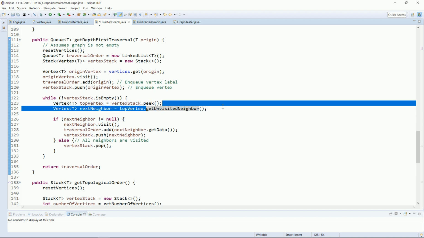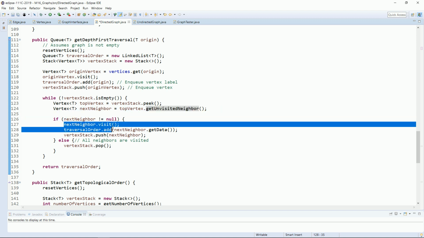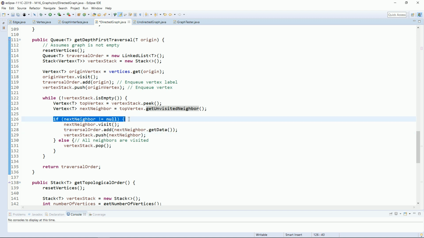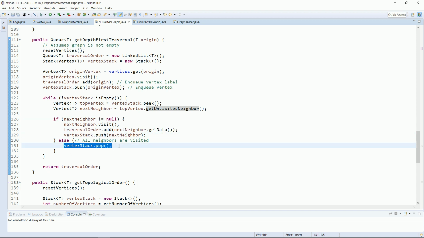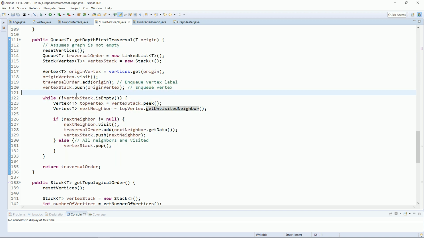We get some unvisited neighbor, so that's where that get unvisited neighbor method comes in. And again, note that in this implementation, it's not going to be the alphabetic next neighbor. It's just going to be some unvisited neighbor, and that's okay. As long as that neighbor isn't null, so as long as there is an unvisited neighbor, we visit it, put it in the order, push it on the stack. If there are no unvisited neighbors, we just pop that element off the stack and cycle back around. So again, this is the same algorithm that we traced through, just now written in code.